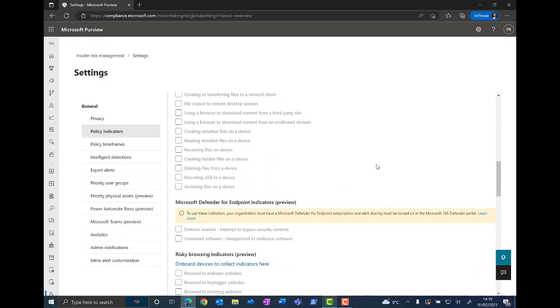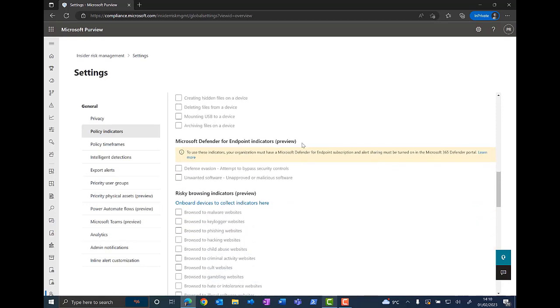And a similar thing here for Microsoft Defender for Endpoint indicators. This is a preview feature as well. I always caution preview features. Think very carefully before you activate them, because they can change. Microsoft can withdraw them. They can be in preview for a very long time. If you activate a preview feature, you are taking a little bit of a risk.